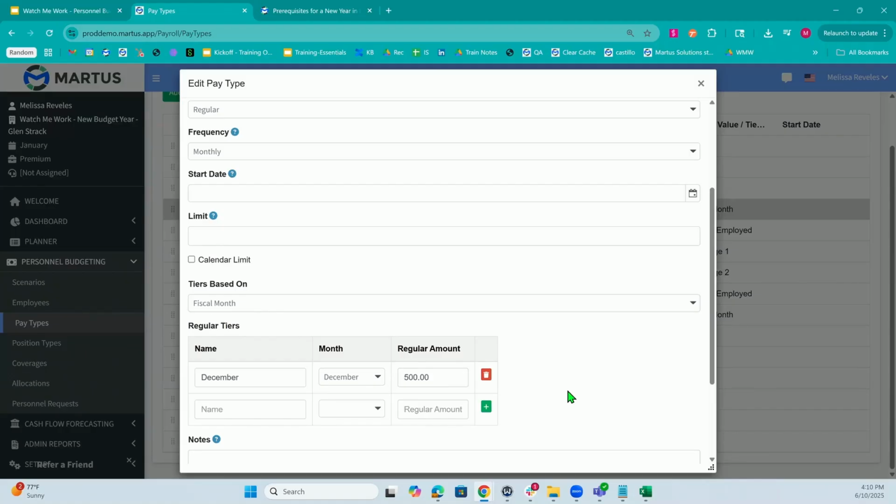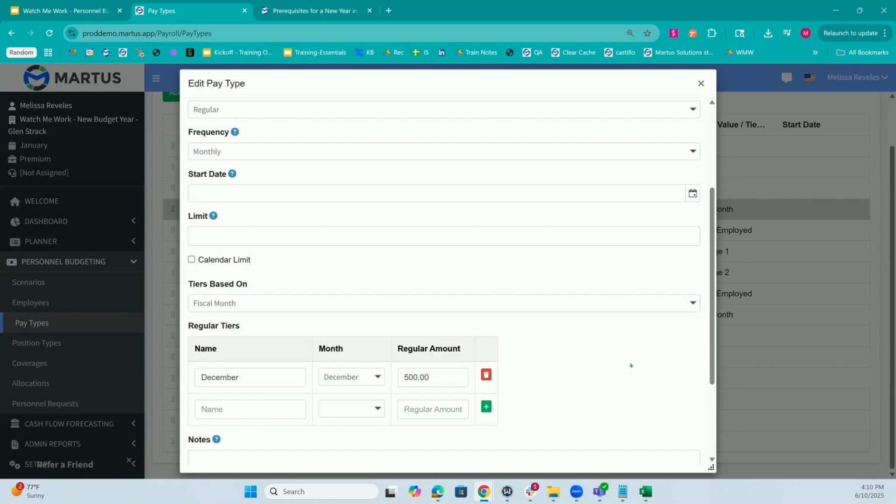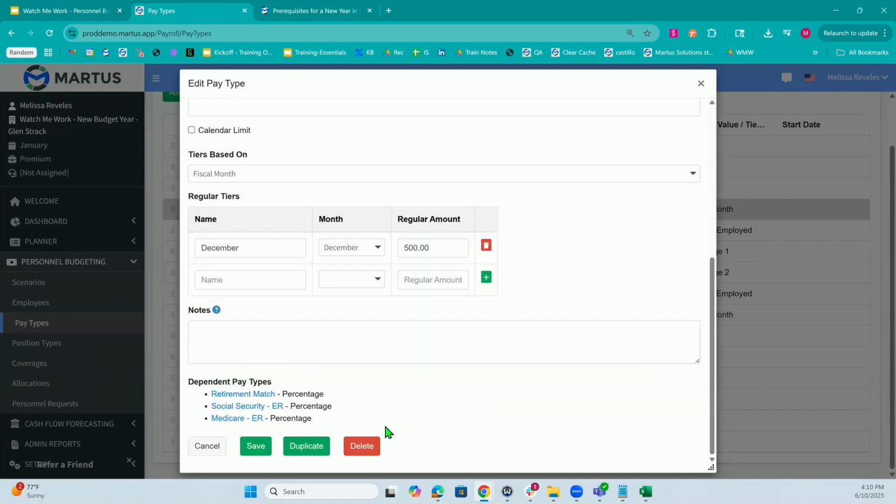So, Matt, I know that's one that you've used before, right? Yes, I like the fiscal month option because you can pick from any months of the year. So whether it's once a year, twice a year, quarterly, it gives you that flexibility. Yeah, it's a nice option. And I think we often forget that it exists.